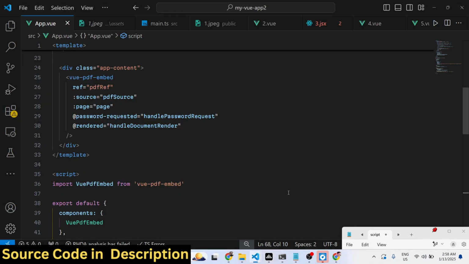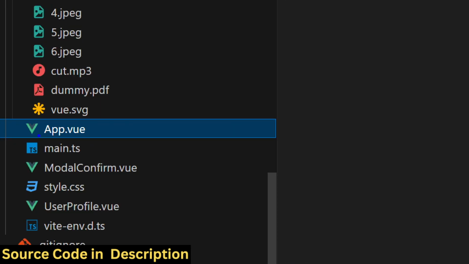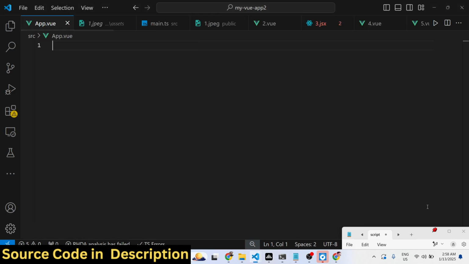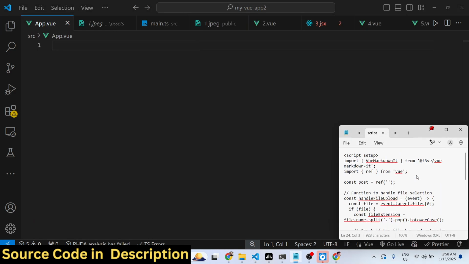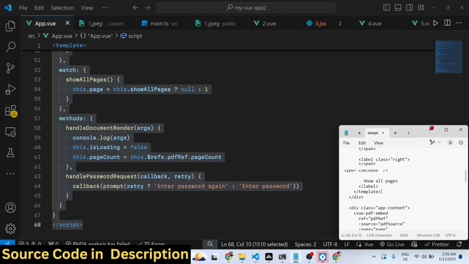So now to get started, you just go to your app.vue file, this file here, and I have given all the source code in the description of this video. So if you do need the source code, you can refer to the description link.